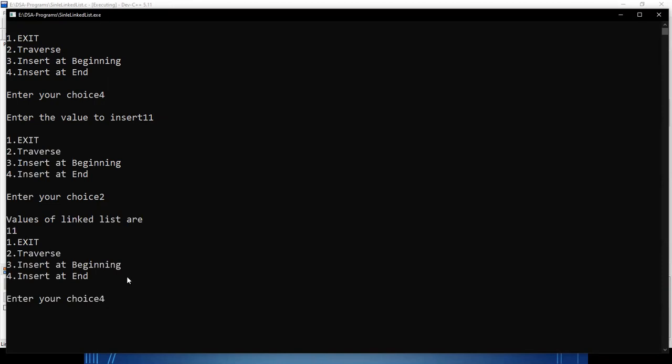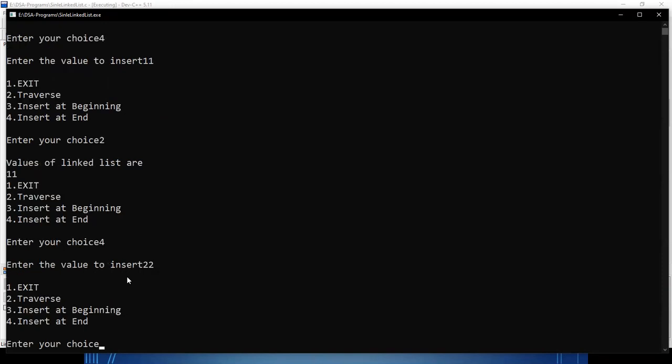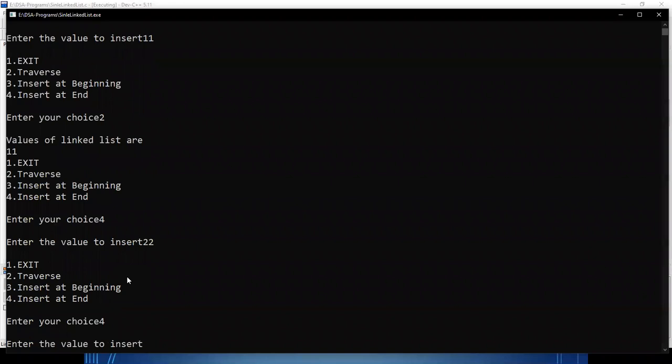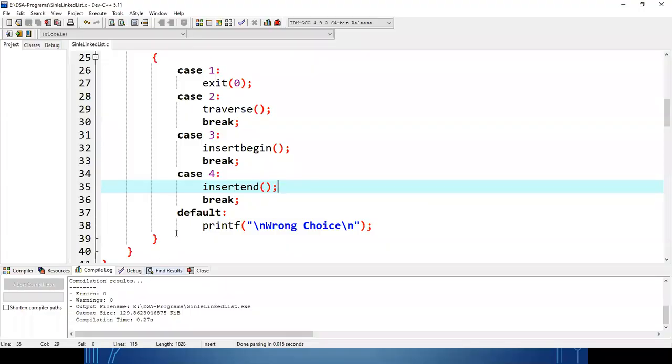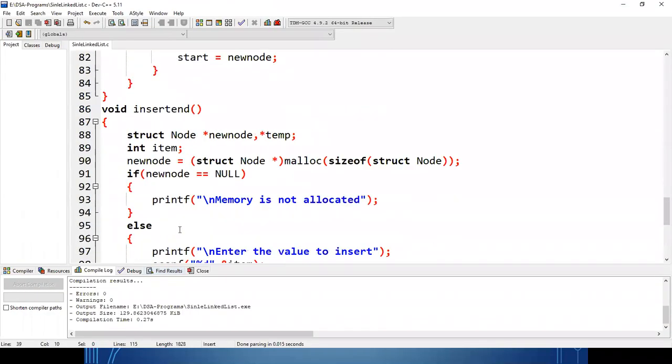After that, insert end. It is asking for the value, so 22. Again insert end. Suppose I give 33. Then it will be inserted. How will I know that? I have to traverse. See, 11, 22, 33, one by one. At the end, I am doing the insertion. With this existing list, suppose I want to insert one more time at the end. So 55 I have given. Then what should be my output? This 55 should be after 33. Now check. This is available. So 11, 22, 33, 55. Clear? So this is how we'll insert a new node at the end without disturbing the other nodes.